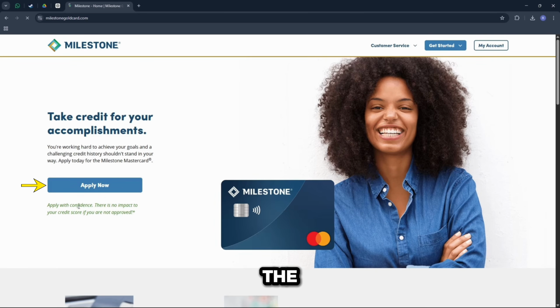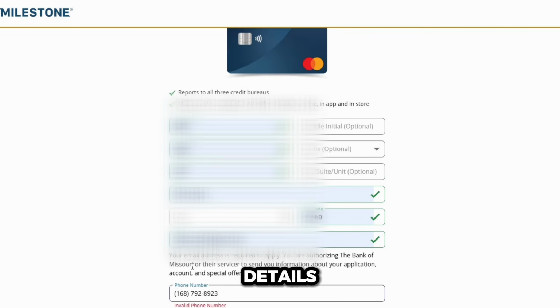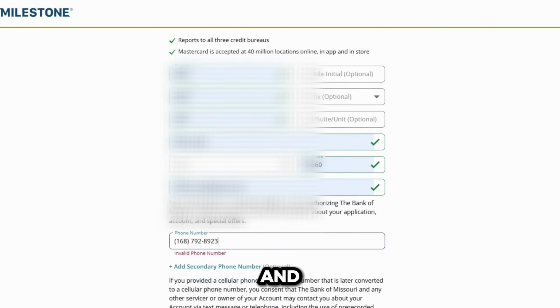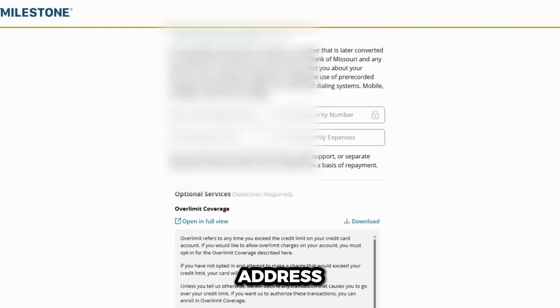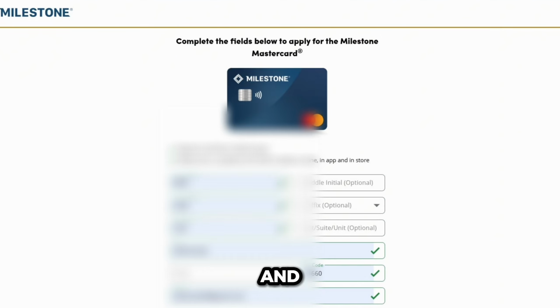Now here you're going to find the option of Apply Now. Click on that. This will take you to the application form where you'll need to enter your personal details. Start by typing first name, middle initial if you have one, and your last name. Then enter your home address, including unit number if applicable, followed by city, state, and zip code.